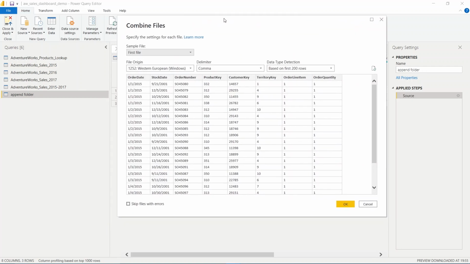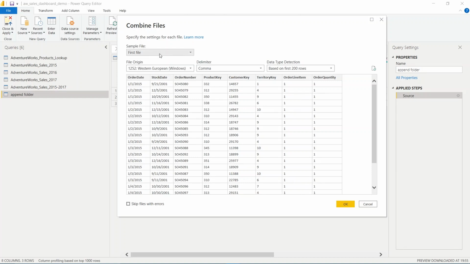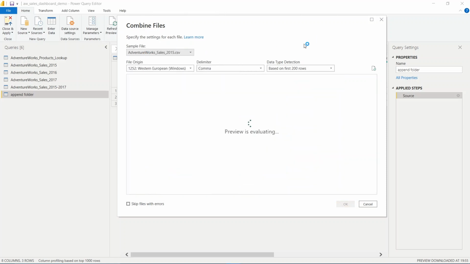Yes, so you can see it will show you a pop-up, a preview of how your data looks. And in the sample file option, you can choose a sample with which you can tell Power BI, look, this is my data, identify all the data types and everything, and append it. By default this is the first file, but you can choose whatever you want. I will choose, let's say, 2015, and all of these options I will not touch. And you can see the preview is evaluating. I shouldn't have done that actually.